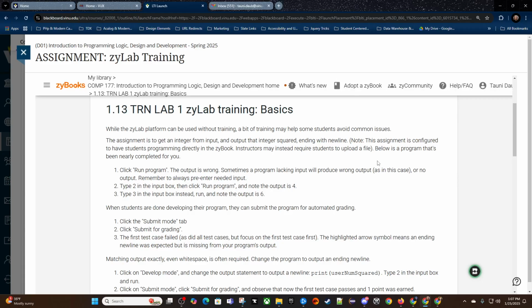Below is a program that has been nearly completed for you. Click Run Program and the output is wrong. Sometimes a program lacking input would produce wrong output, as in this case. No output is also an option. Remember to always re-enter needed input. So it says type 2 in the input box and then click Run Program. And note that the output is 4.